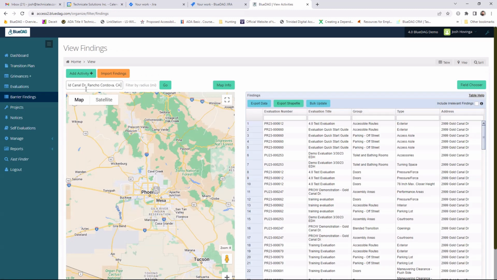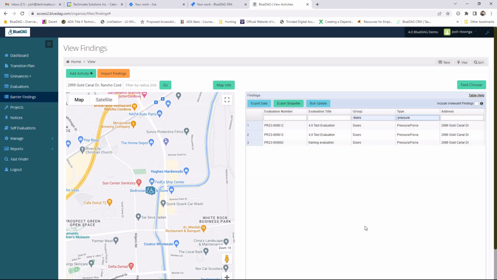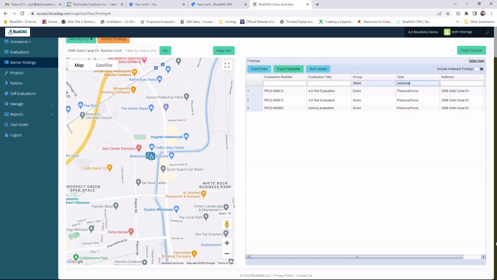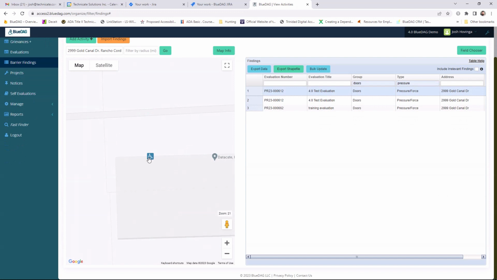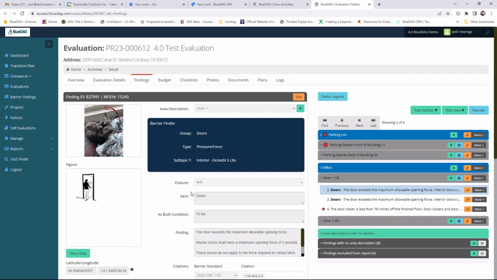Now I'll re-enter my filter values: address, group, type, etc. We can see that the status has changed to Corrected. Opening the findings details, we can see that Item has been changed to Doors.